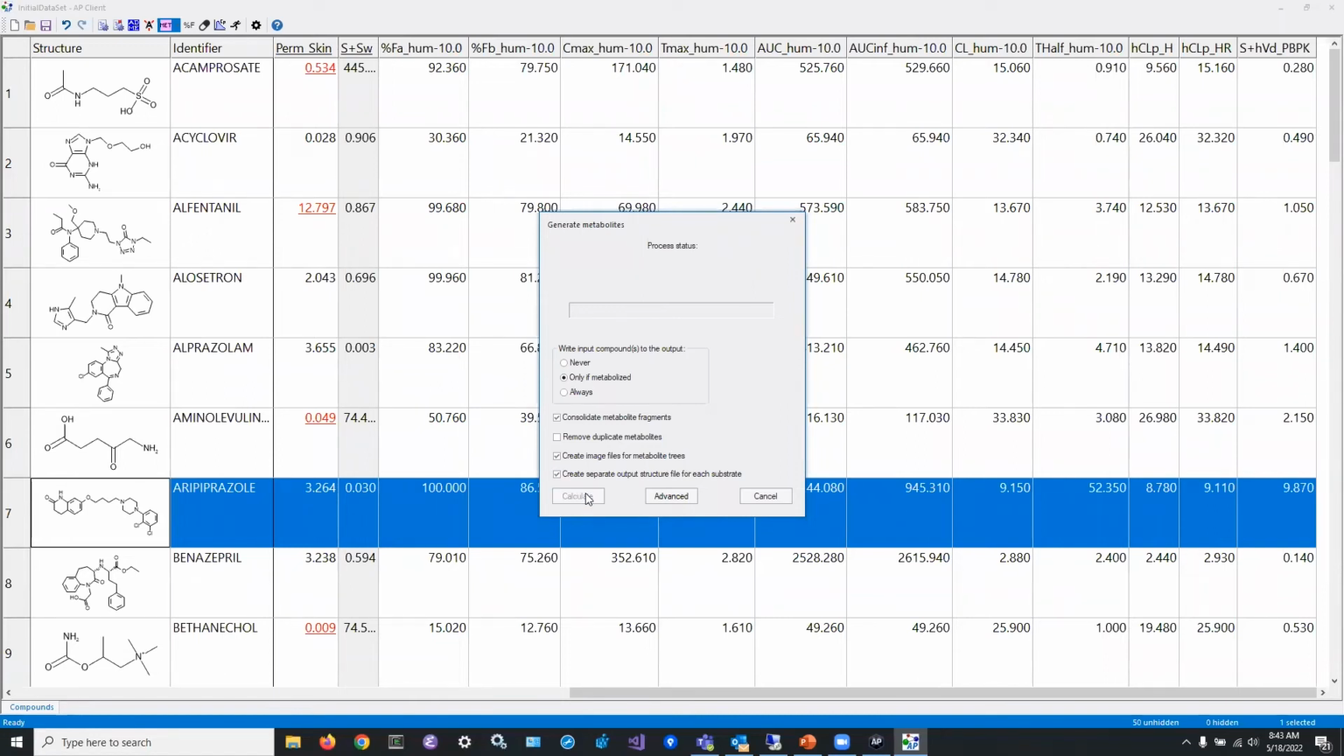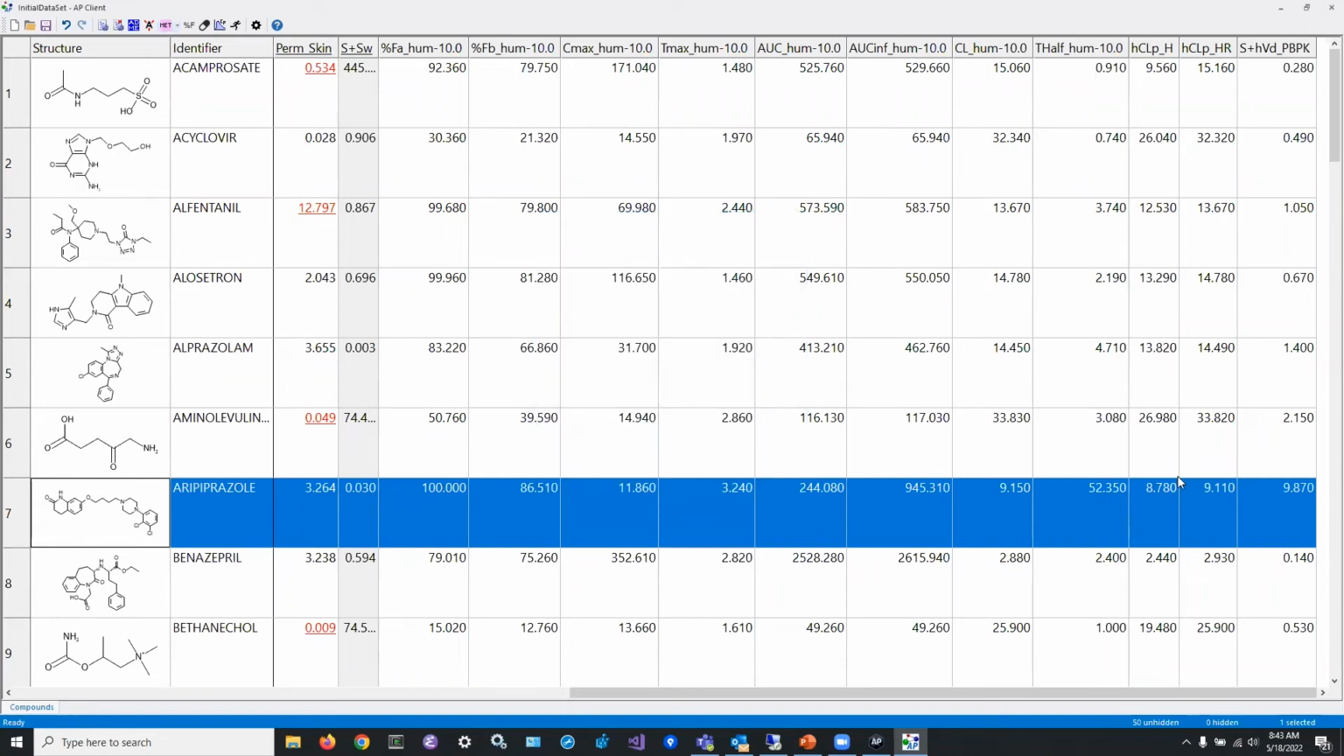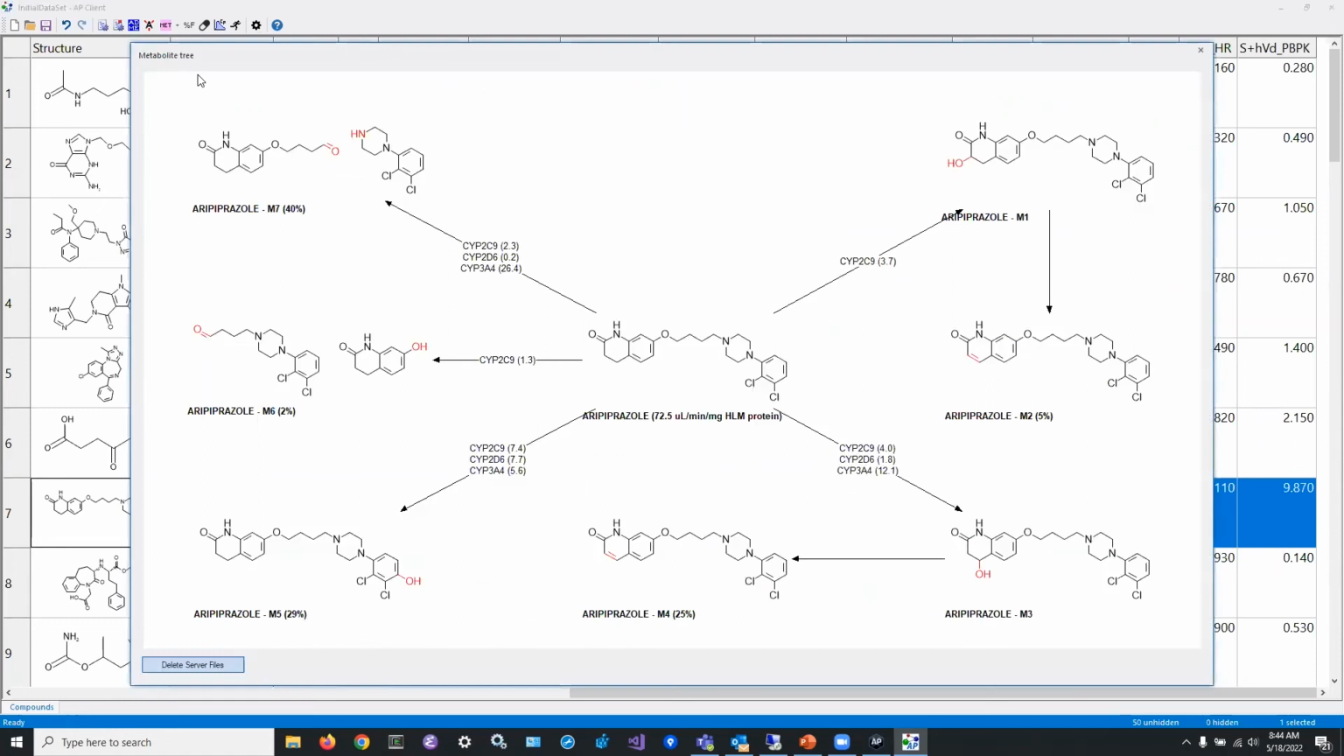So if I say run here, it runs on the server. That image is now stored there, as well as an SDF file that contains the predicted metabolite structures. So I can pull either one of those back to the client. Now I'll just pull the image back. So this looks a lot like what you would see in MedChem Designer. And we have customers who are interested in storing images like this in their database.